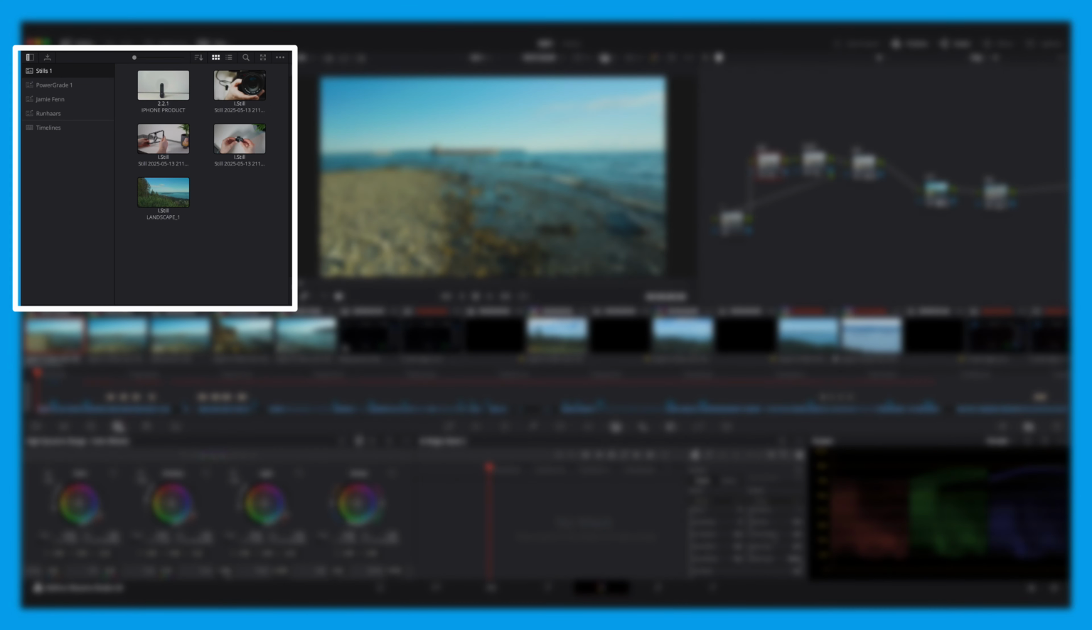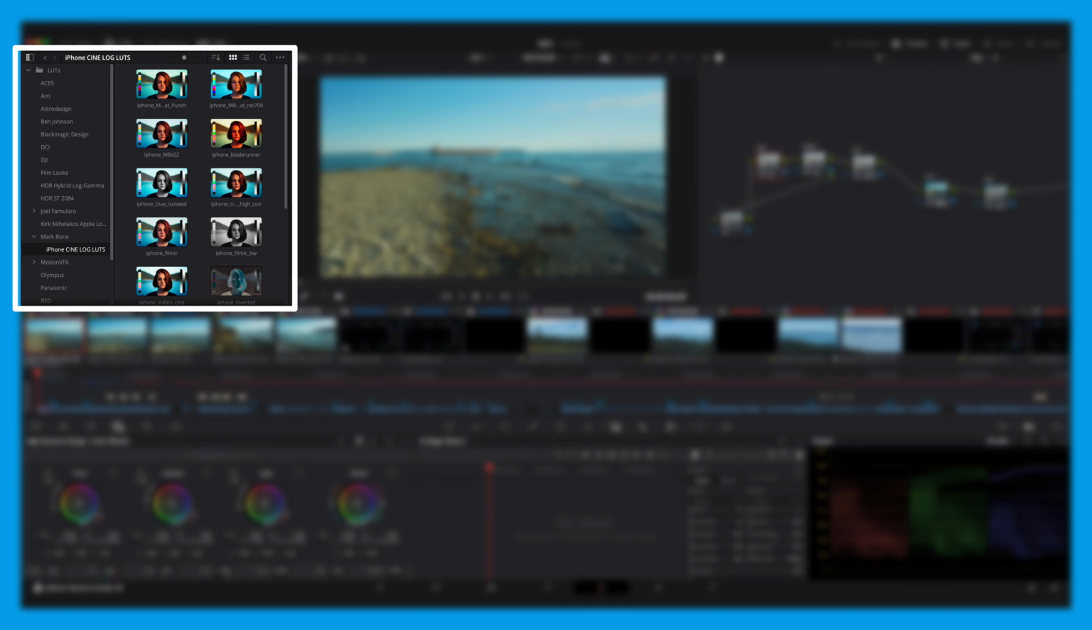So what are these? Gallery stills are saved freeze frames of your graded footage. They let you quickly copy a color grade from one clip and apply it to another. And LUTs, or lookup tables, are preset color styles that instantly give your footage a specific look or mood.